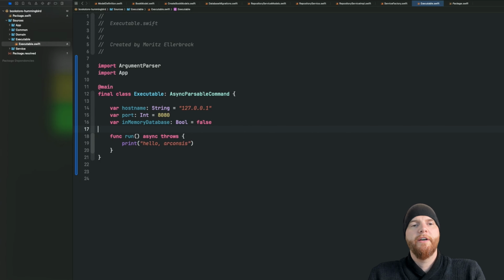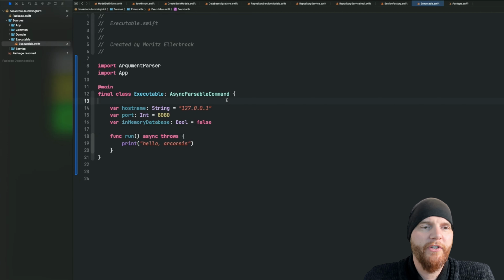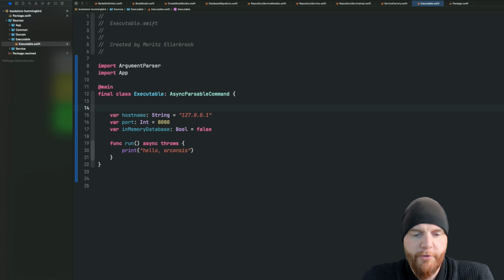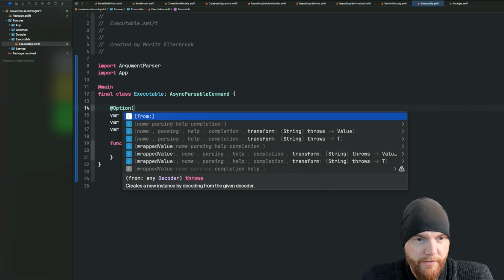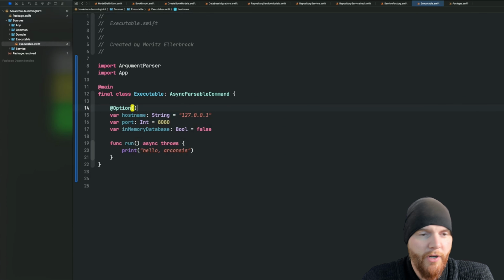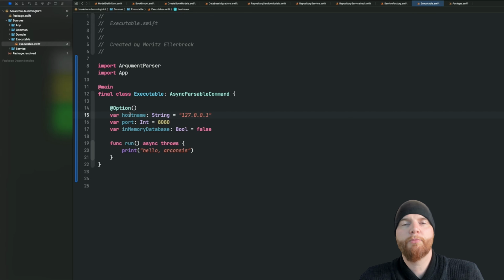Okay, this would be so amazing if this just works, but it doesn't. We of course need some property wrappers. So for this one we can say option, and now we have a problem, since if you add this, there's always going to be the option to say --hostname or -h.